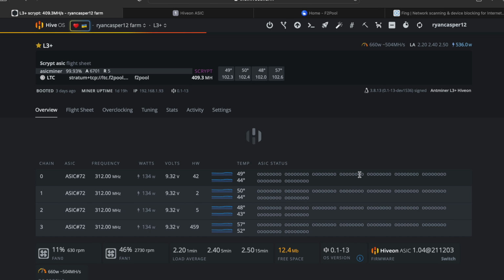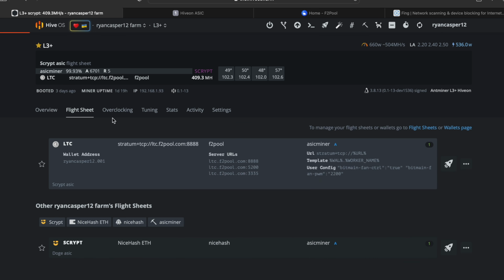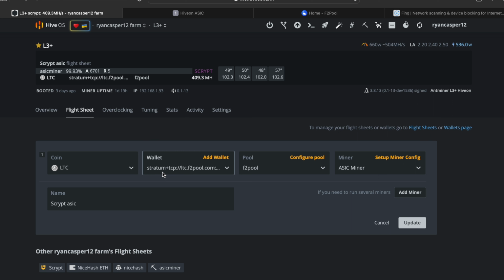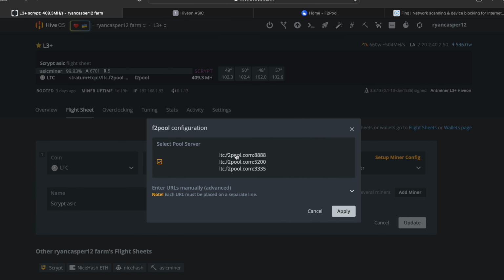Once you have that, we'll go back into my flight sheet. The wallet that I chose was that LTC wallet that we set up. My coin is LTC. My pool is F2Pool, and it will list and make sure that we have the correct URLs in.